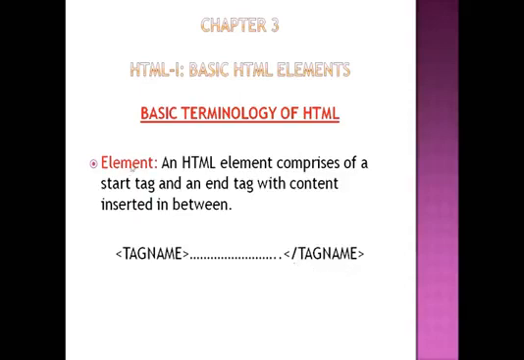Now elements in HTML are always written within the start tag and the end tag. So whatever contents are written within the start and the end tag are known as the element. So this is the second terminology of HTML. First, tag, second, element.